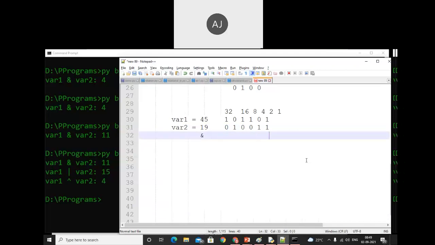For the AND operation, 1 and 1 we get 1. Where the bits are 0, we get 0, so we get the output as 17. Let me check: 16 plus 1 is 17, plus 2, 19. Right? So right now we get the output.